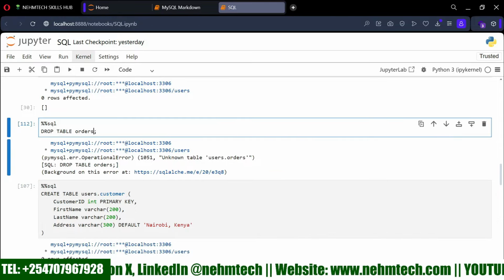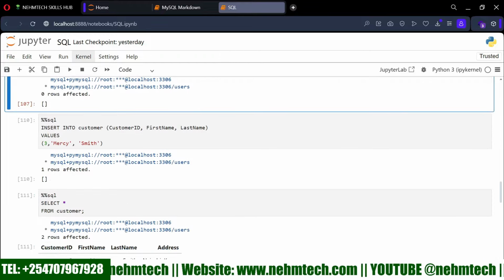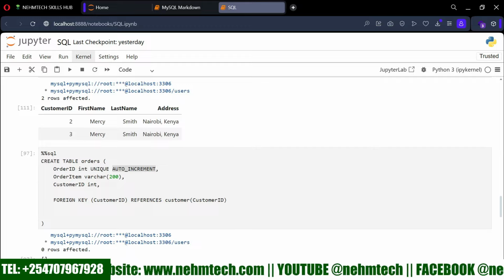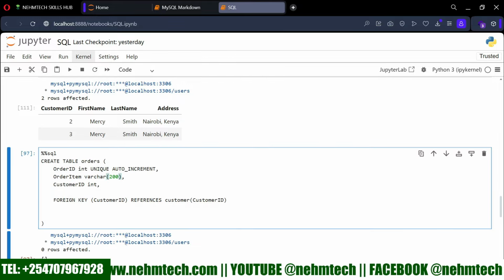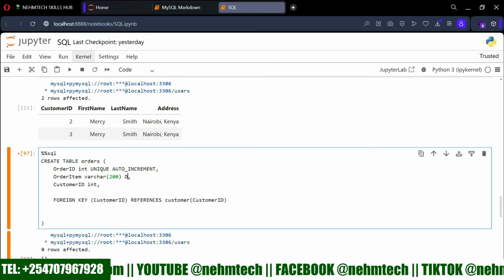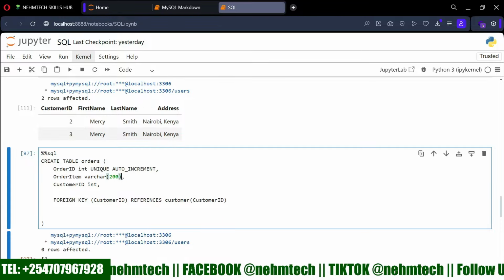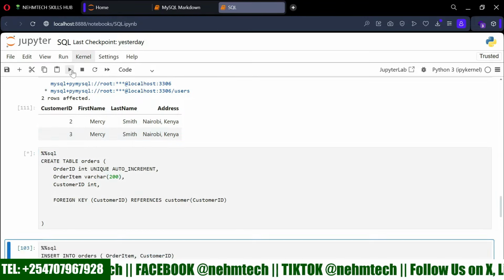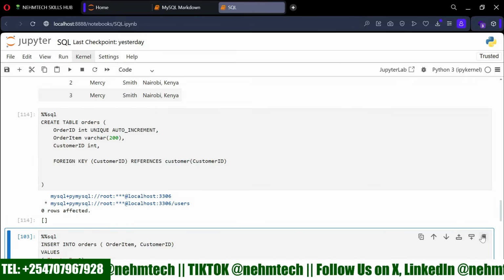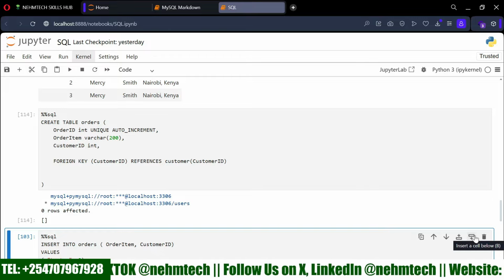Is it orders? Oh, it was already deleted earlier. Yeah, it was already deleted. So now let's try to create it, but this time I'm going to add the order item. Let's assume that most of the items that have been bought there are smartphones. So I will add that now. Okay, this one has already been created. So what I want is to alter. So let me first of all create it, and then let me add in another column. This one has already been created.